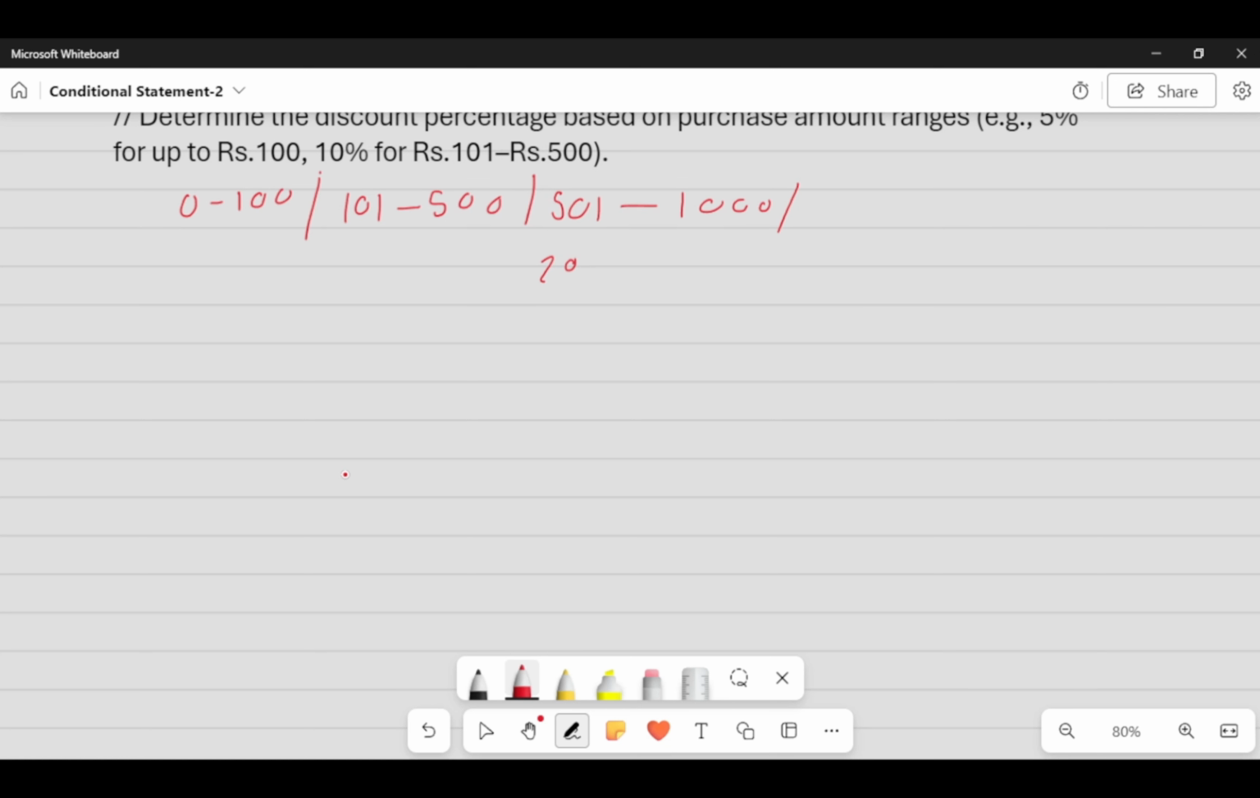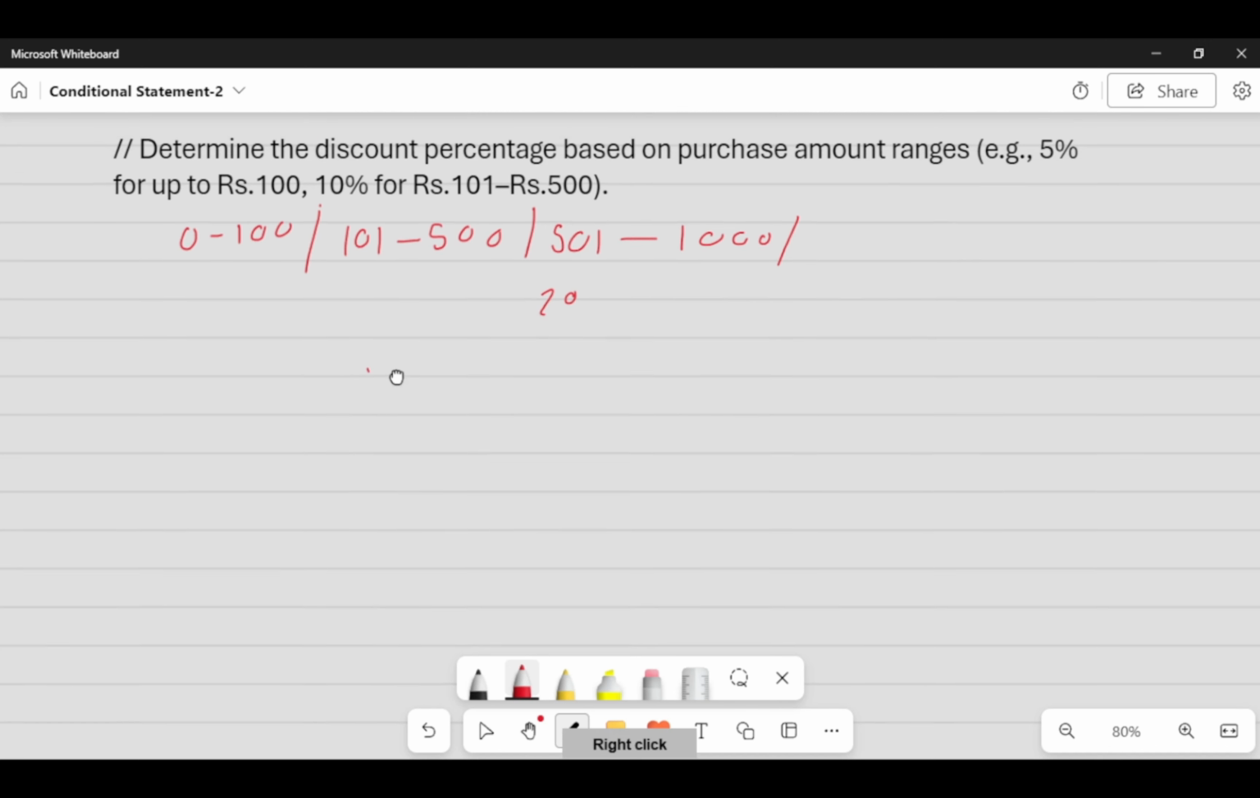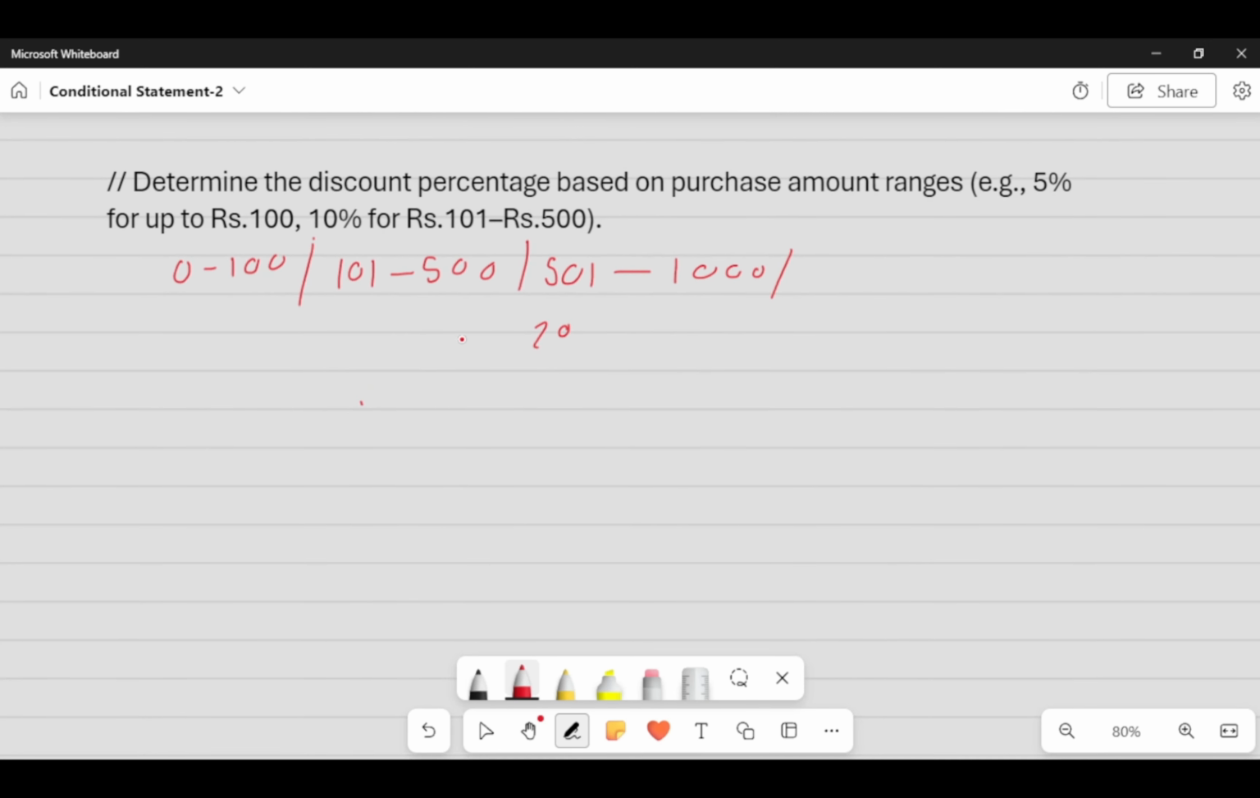Simple. Previously we got A grade, B grade, C grade by comparing the percentage. So here, what will we take to compare for the discount? We will take the purchase amount. Let's consider the amount is 106. So 106 lies in this range, which means a 10% discount.